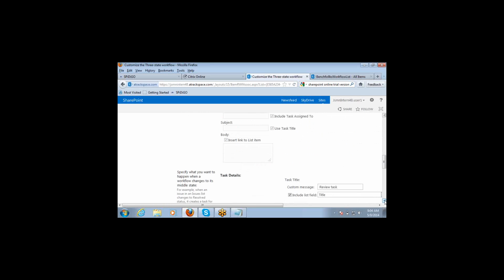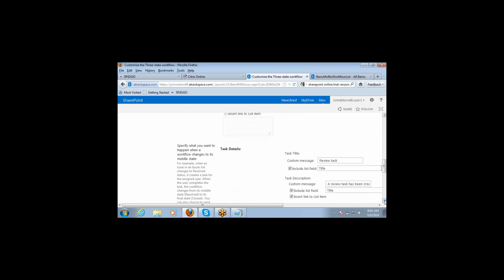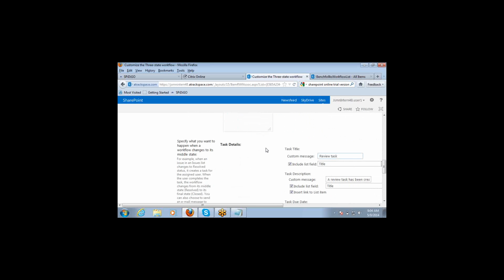When it changes the state, it will be a review task. One is workflow initiated on addition of a new item, and when I say it is resolved, again it will come back to the user and say your issue is resolved. So definitely what the user has to do before closing it is verify whether the issue is resolved or not. Once he is satisfied, he will close this.